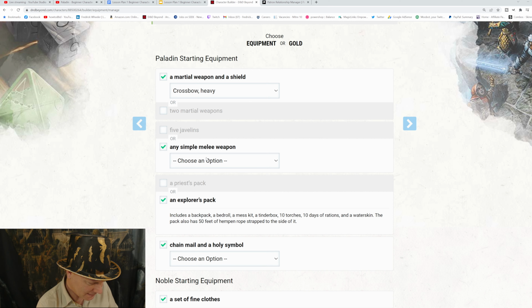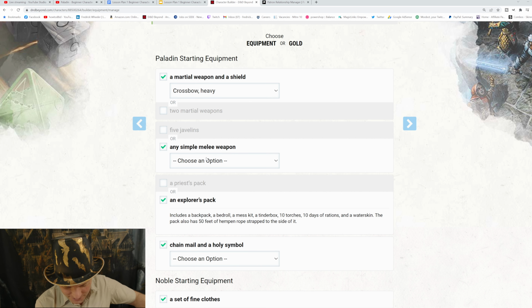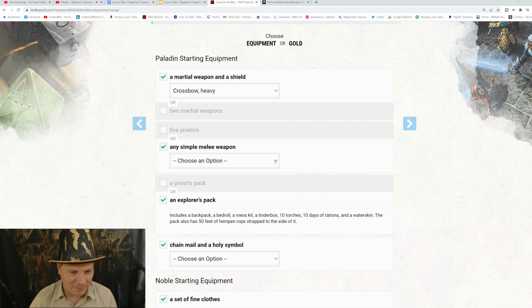Here we go. Simple melee weapons. The mace is a 1d6, 4 pounds. The sickle is a 1d4 slashing damage, and it's light. God almighty. I'm going to leave the sickle for now, and we'll get ourselves a mace later on.